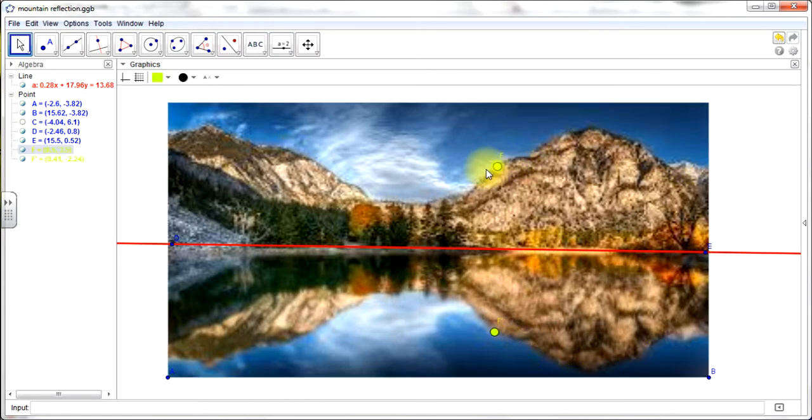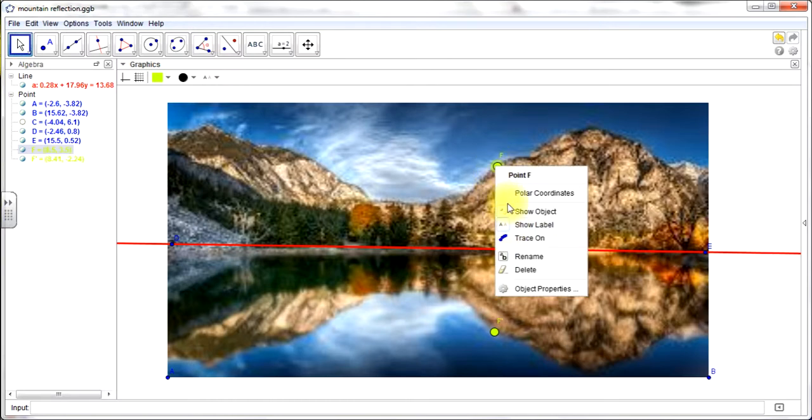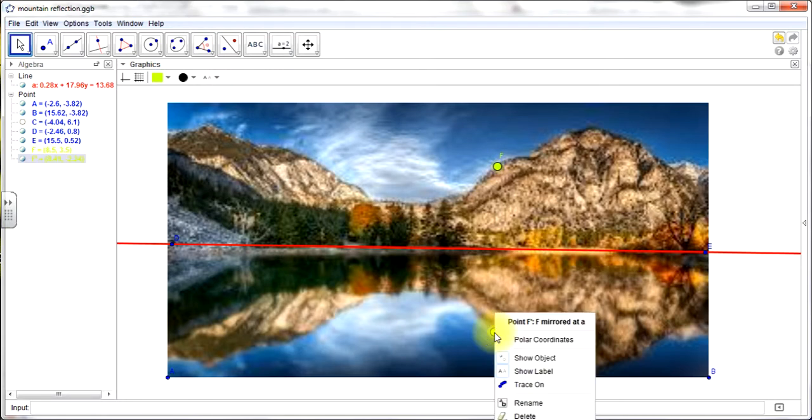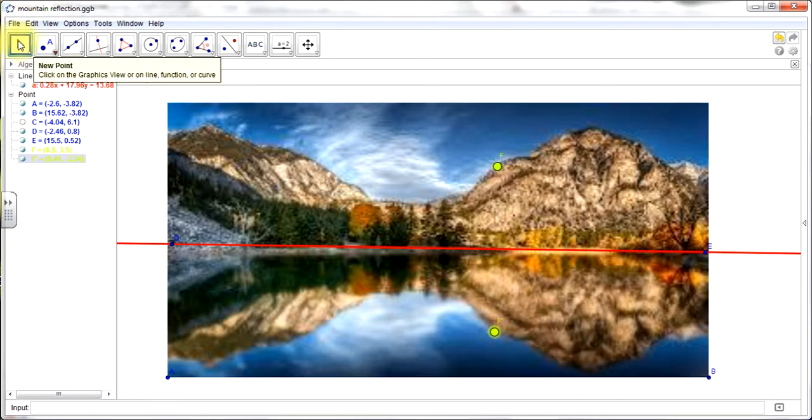Now, what we can do too, which is kind of interesting to see, as we move this point F around, I want to trace where it goes. So I'm going to right click my point F, and I'm going to go to trace on. And then I'm also going to do the same thing with my reflection point. So I'm going to right click this point and turn my trace on, so that now when I move F, it's actually going to map out.